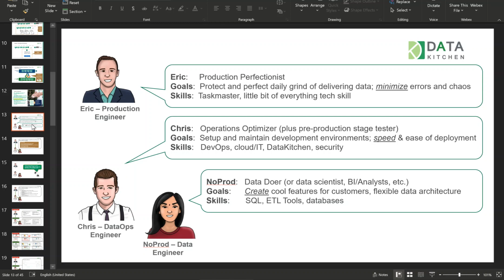And then we're going to introduce a new person in the middle called the DataOps engineer. Think of them as an operations optimizer. Their goal is to set up and maintain development environments and really speed and ease deployment of features from people like NoProd or data scientists at the bottom to the production perfectionist. Their skills are DevOps, cloud IT. They know some details about DataKitchen, security. In this role, Chris is actually going to be playing 2 roles, and sometimes organizations will have more than one. He's going to be a pre-production tester as well. So he's both a DataOps engineer and playing a production tester.